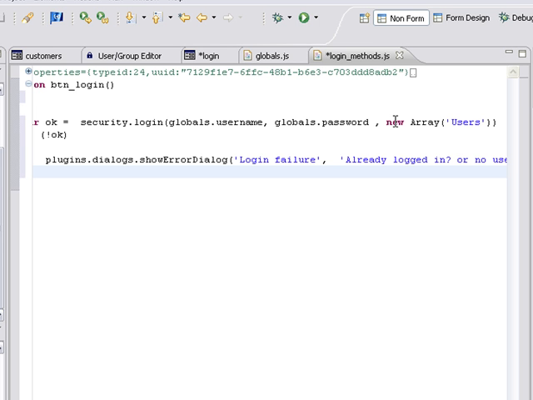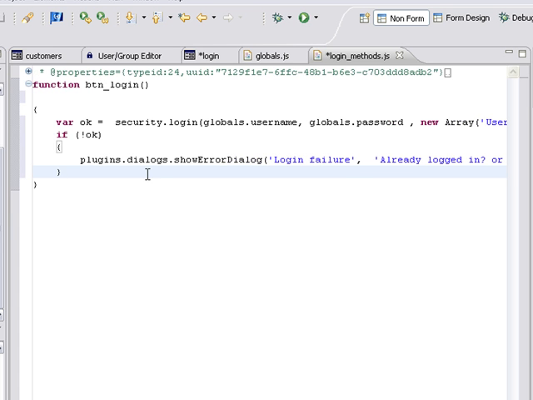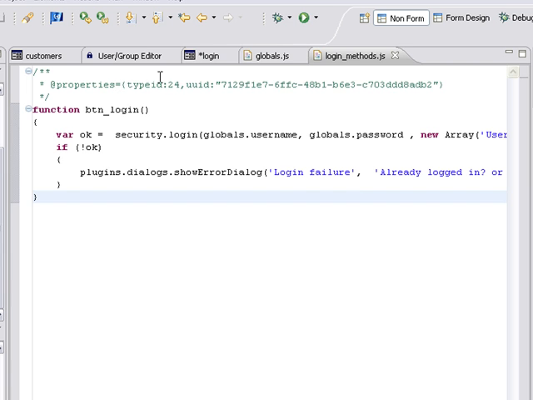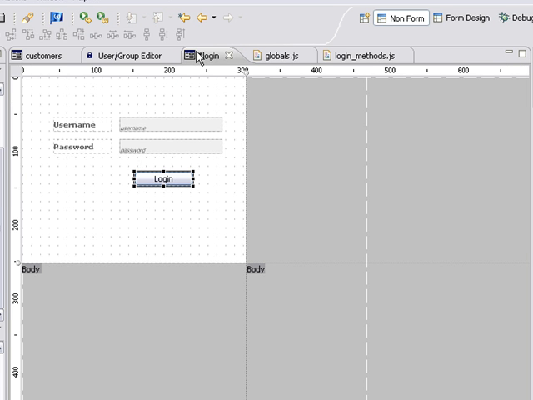Now, of course, you don't have to do this in your own solution. You could instead go ahead and find out what all the groups were that a particular user was and have them log in as that particular group. But for our simple example right now, we're just going to have everybody who's valid log in under the users. And if this variable is not OK, so if it's false, then we're just going to show up a dialog that says login failure. Are you already logged in, or is there another problem? So let's go ahead and save this by using Control S. We'll click on our login form, and we'll save that.